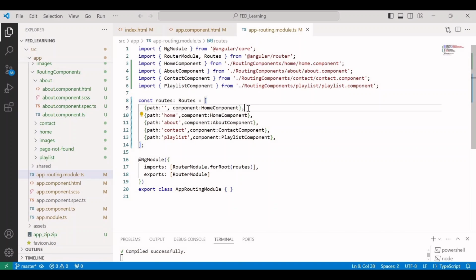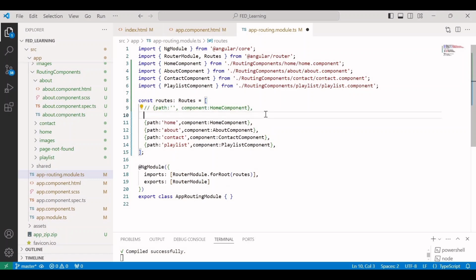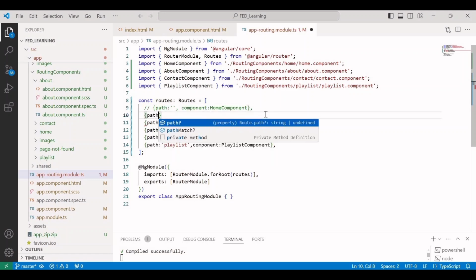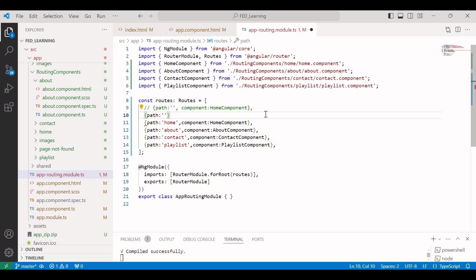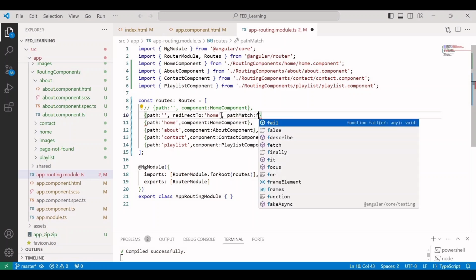So we can set the empty path in 2 ways. This is the first way, and the second way I want to show you. We need to give the path with empty quotes, and next we have to set redirectTo, the path where you would redirect your application the first time. So I will give home, and pathMatch is full.